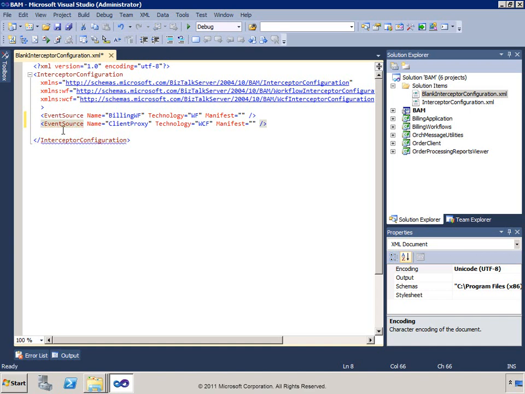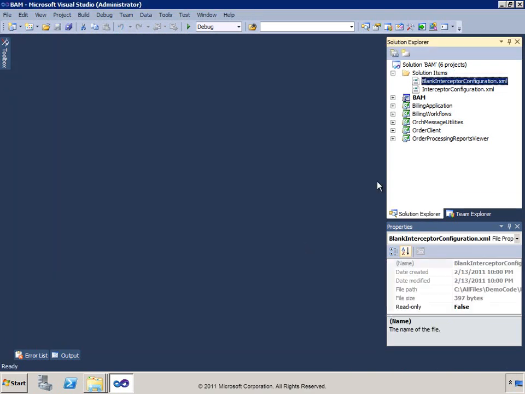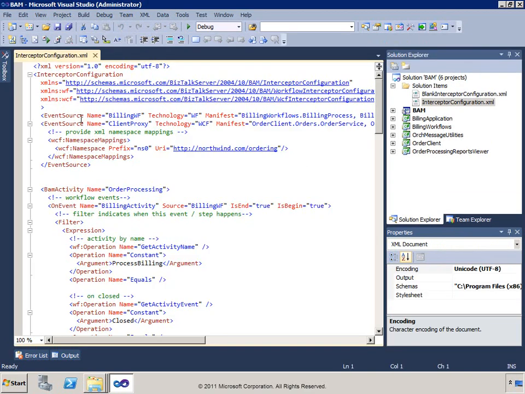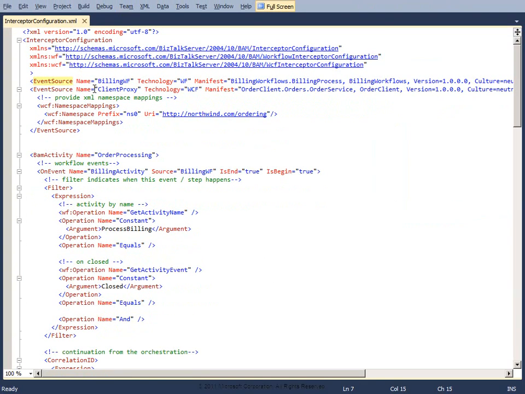So you can see that by adding the schemas in, we now get all of our definitions. I can see now that I can add event sources, or I can begin typing and adding in additional information for my BAM activity, and I further get IntelliSense as I go down inside of that file. Now let's close that out. We'll take a look at a file that's already been completed. So we can see the event sources there.